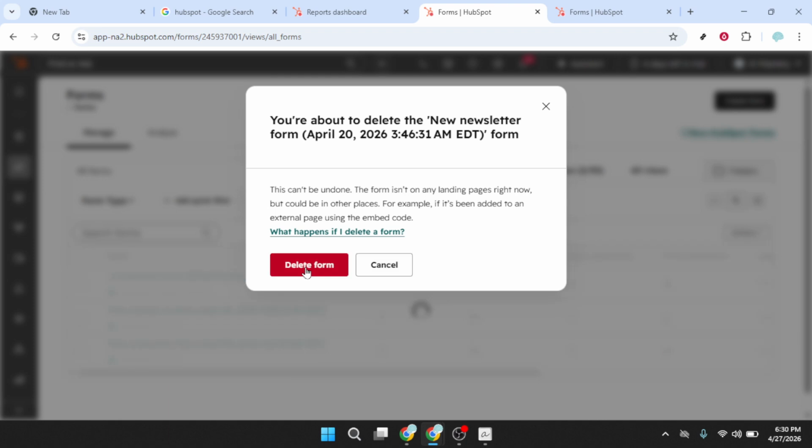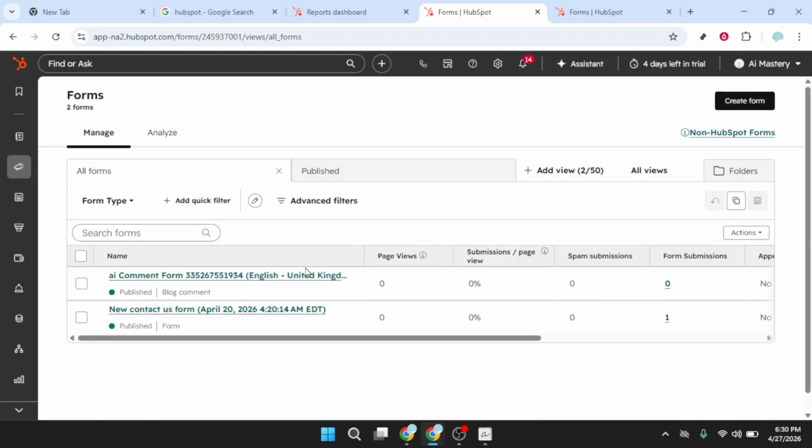After you confirm, the form is effectively unpublished. It will no longer accept submissions, and anywhere it was embedded or linked will no longer display the form. If you still need a form for a future campaign, you can always create a new one from scratch when you're ready to go live again.